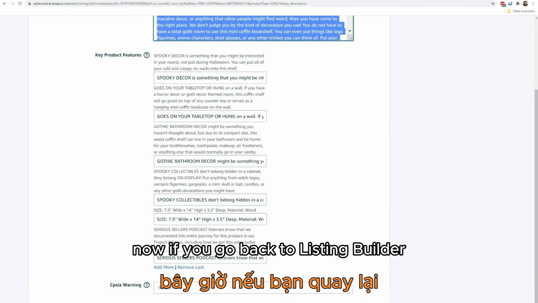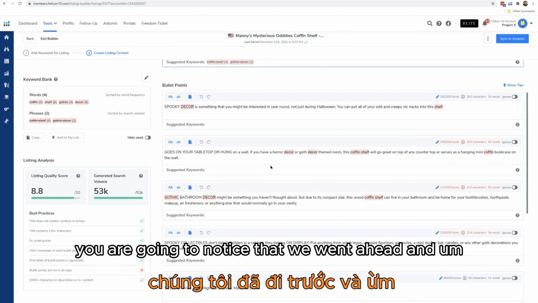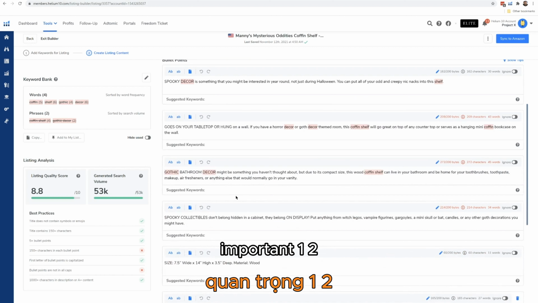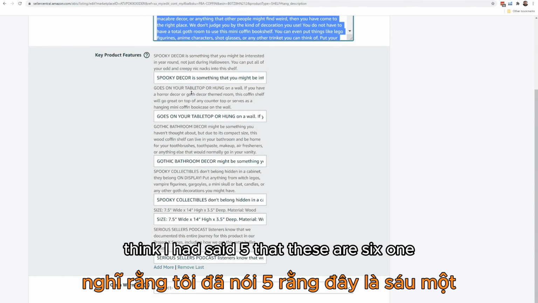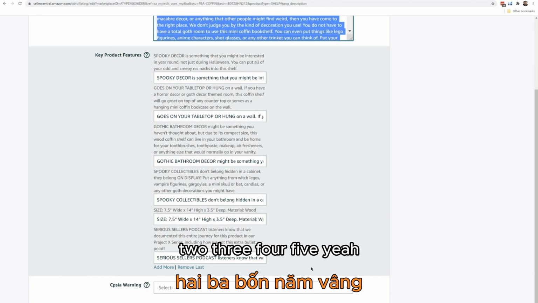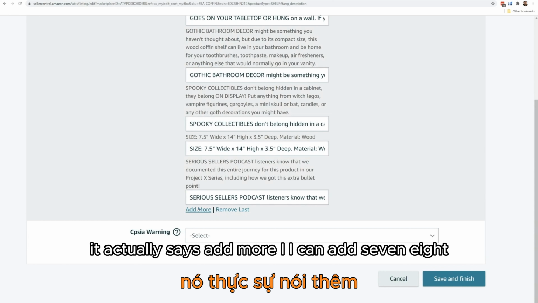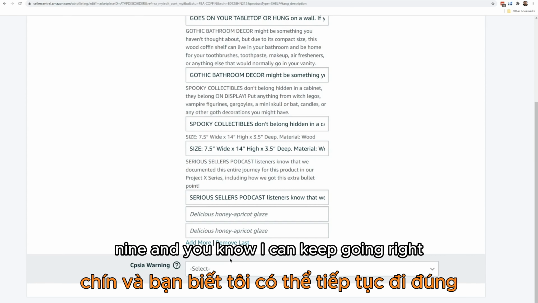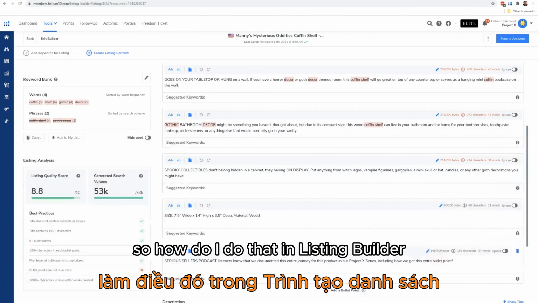Now, if you go back to Listing Builder, you are going to notice that we went ahead and imported 1, 2, 3, 4, 5, just like the main 5. And then here's the sixth one. I think I had said 5, but these are 6. Yeah, 6 bullet points. But as you can see here, it actually says add more. I can add 7, 8, 9, and I can keep going. So how do I do that in Listing Builder?